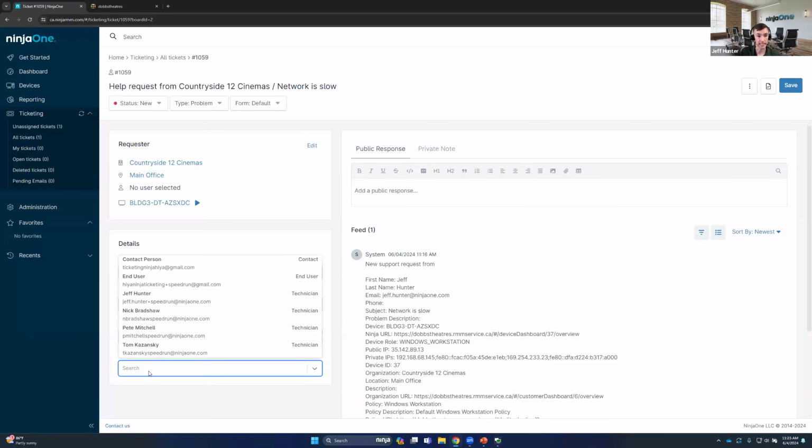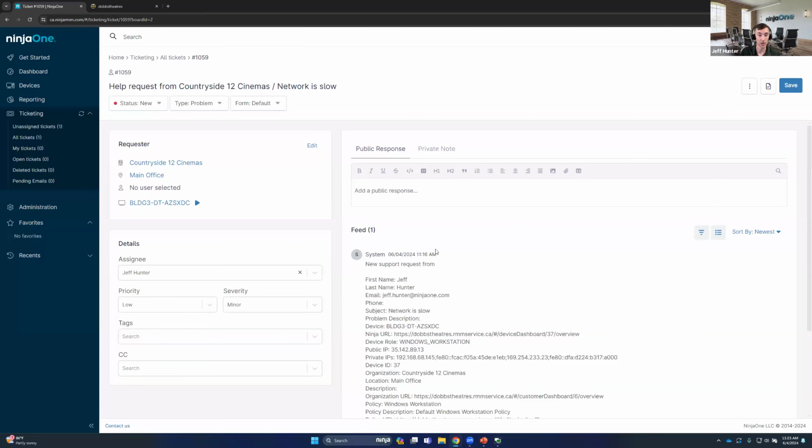And then, of course, we can CC anybody who we might want to include on this ticket, so that way they also have visibility on this. Now we have our public responses here. Anybody CC'd, anybody who's the requester, they are receiving this via email. If we want, we can maintain this as a private note.